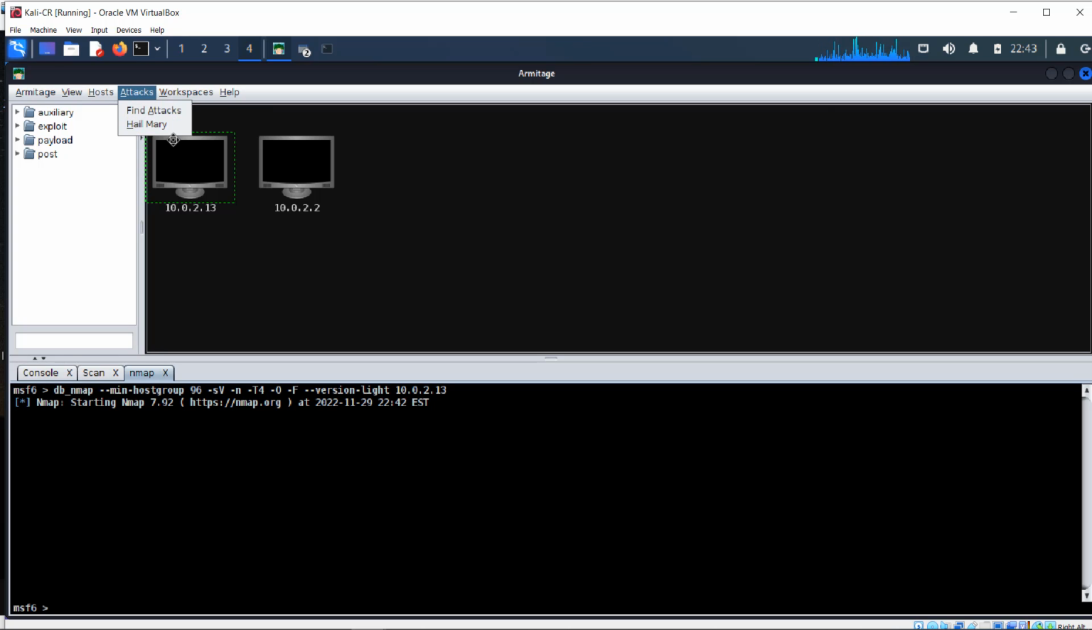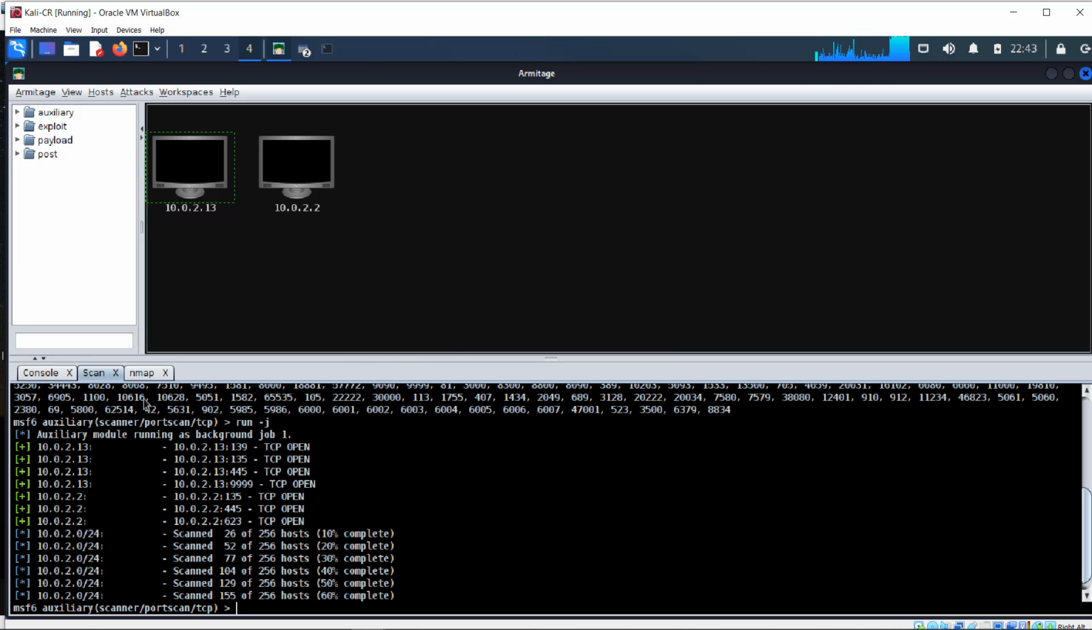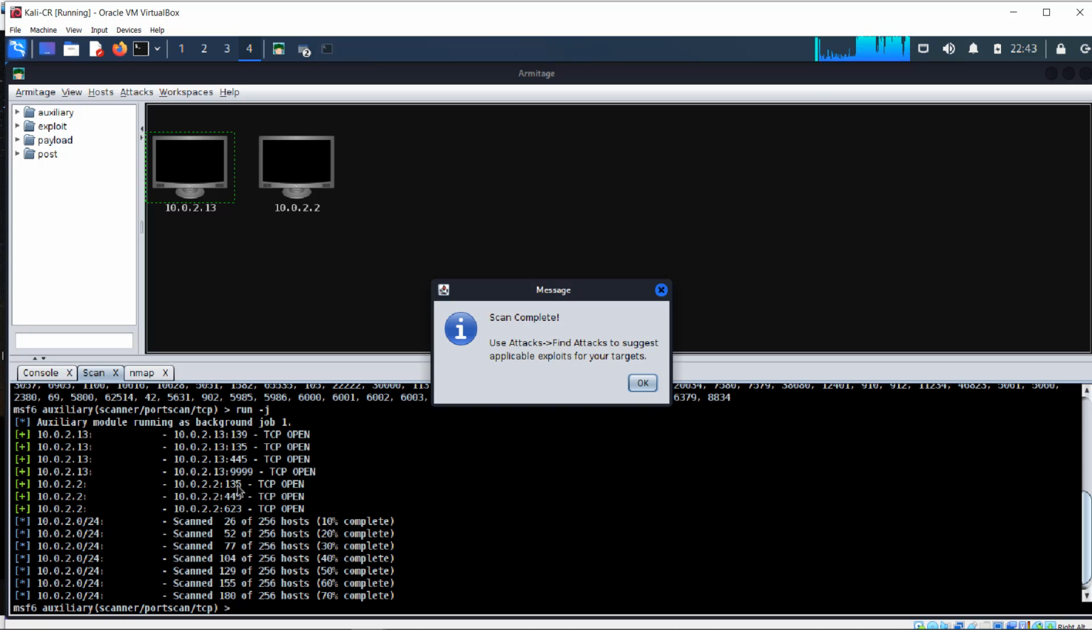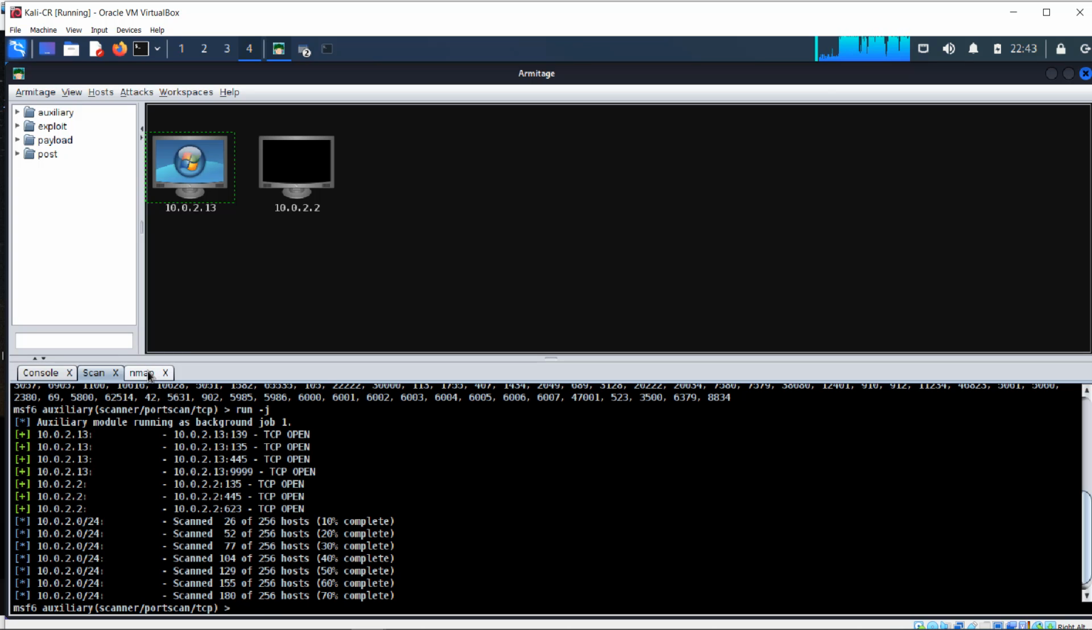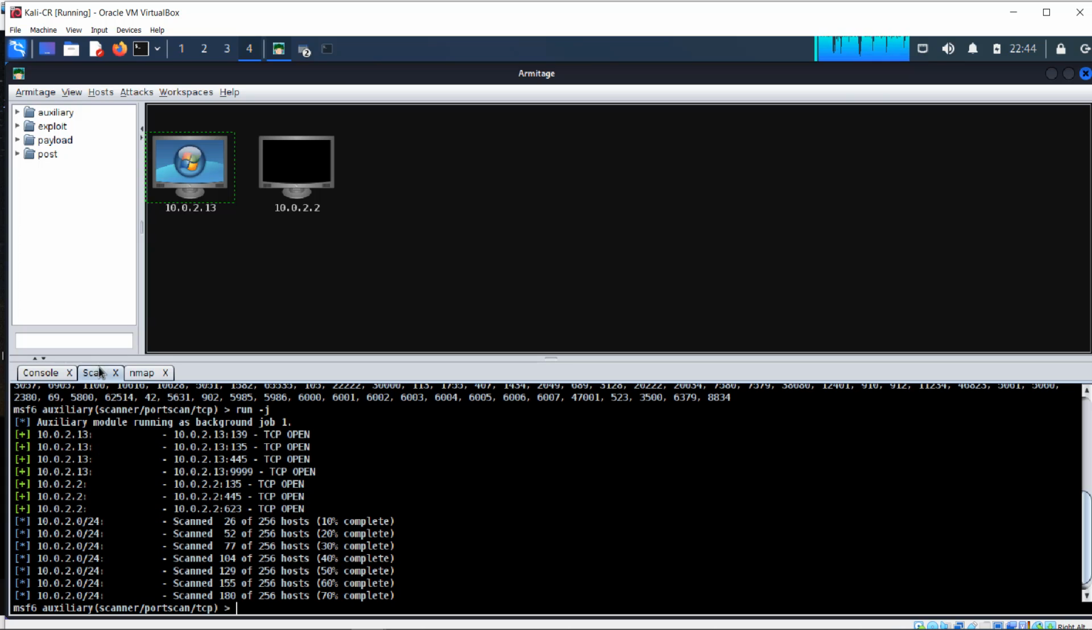Because this is our target, we know this is the Windows computer, the Windows VM, and we just click Find Attacks. What this does is try to find attacks corresponding to the servers found running on those ports. The ports are 139, 135, 445, 9999. Good. You can see now we also found the OS, because of the Nmap scanning. That's nice.